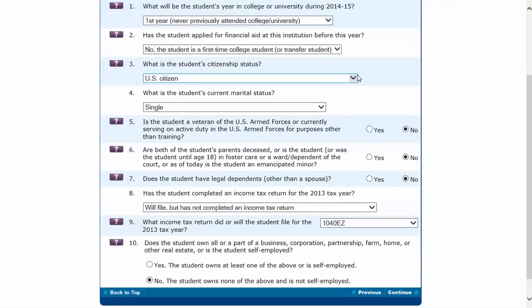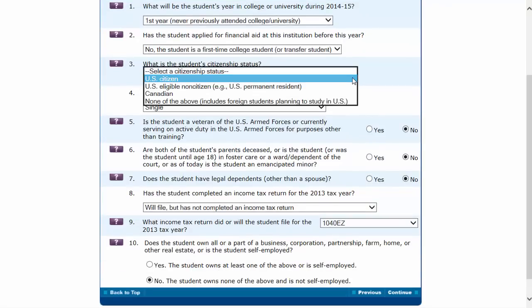Citizenship status, the questions are U.S. citizen or an eligible non-citizen. Again, the same as with federal aid. If you are a U.S. permanent resident, for example, you would be an eligible non-citizen. The profile does ask specifically about Canadians because a lot of Canadian filers use the profile and the application is prepared to handle their information. The profile does also collect information from international students.